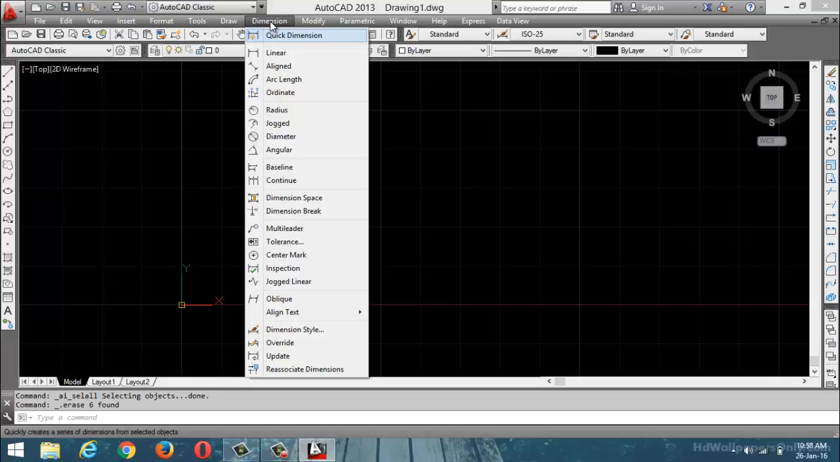Now see here. First one is the quick dimension. Next one is the linear. Next one is the align. Now these three are simple things, similar operations, but different applications.